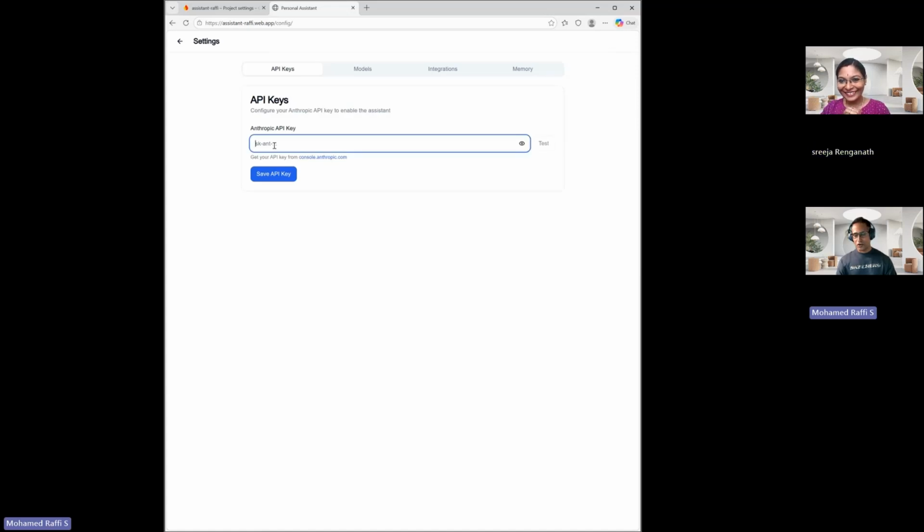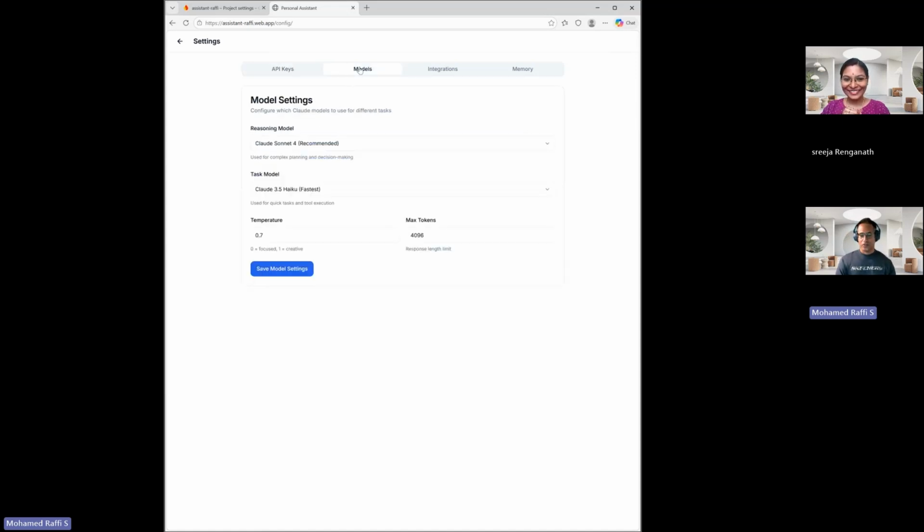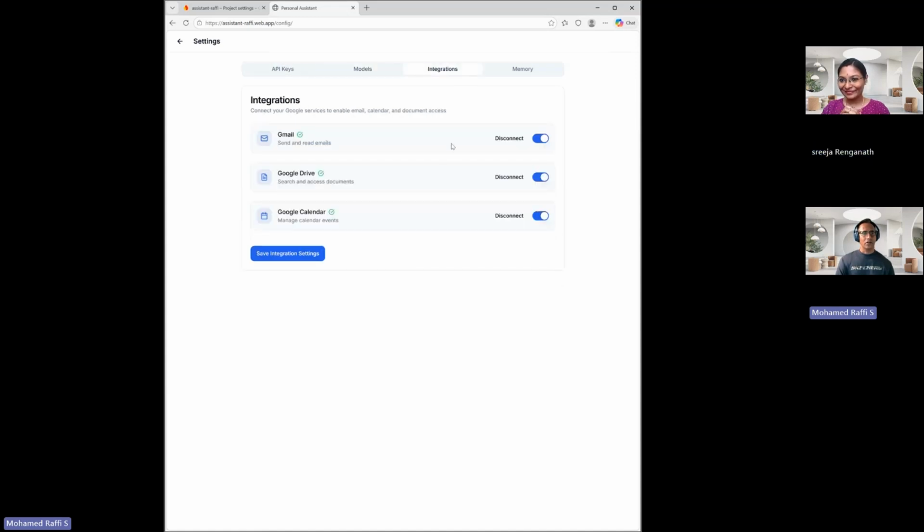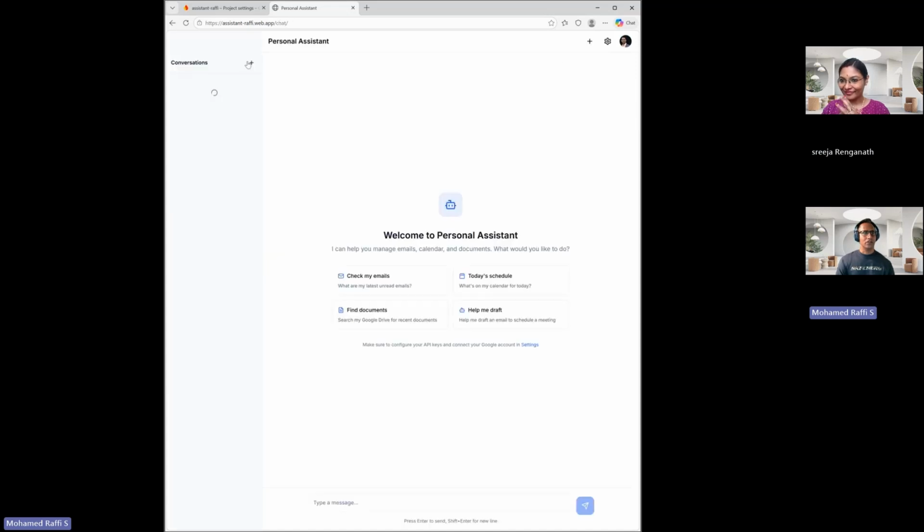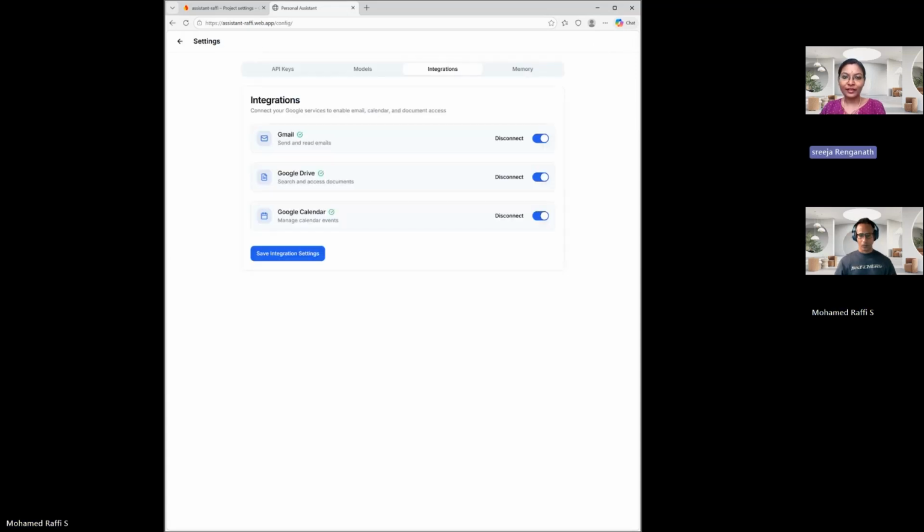So now I can go and tell my family members they can also use the assistant: for my daughter, the schedules from the school, and for my wife, for work, or any activities. You can do the API key setting, choose which model you want to use for reasoning or tasks, and what integrations to set up. Once you do all that, you can come back and do a chat. So let us wrap it up.